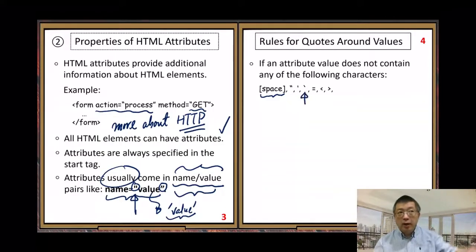Next one, the backtick accent symbol. Do not get confused with the single quote. You can see the shape is slightly different. On your keyboard, in the upper left corner, you can find that backtick accent. The accent may have different directions, right? So, backtick, that direction. All right. Then the equal sign is also special, because that could be confused with this equal sign, right? For that reason, we treat the equal sign as a special character here.